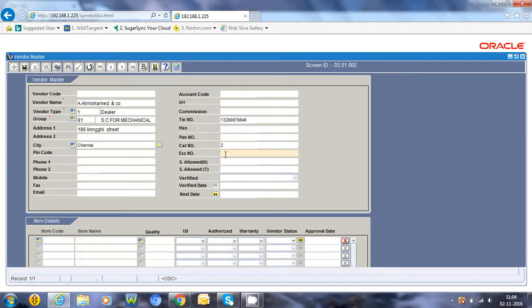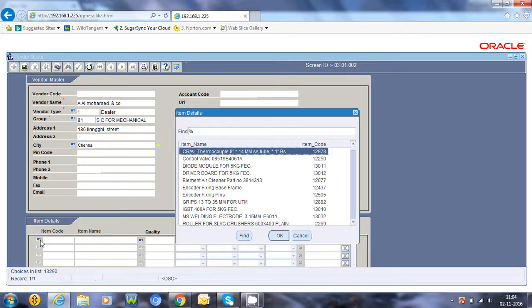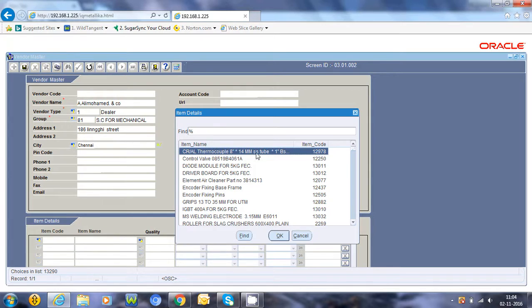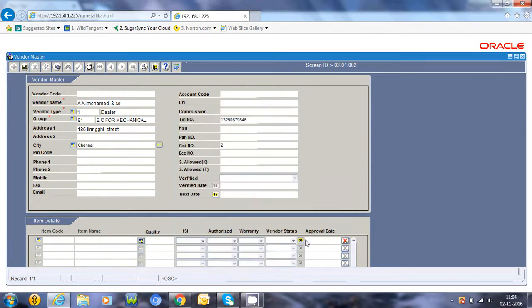If you want to enter the ECC number, you can add it. If you want to enter the PAN number, you can add it. And if you want to enter the items specifically from this particular dealer, then you can select here. I can show you again. You can select here the item code and the list would open up, and select the particular item and specify the quantity and vendor's status, warranty and approval date. You can do this.